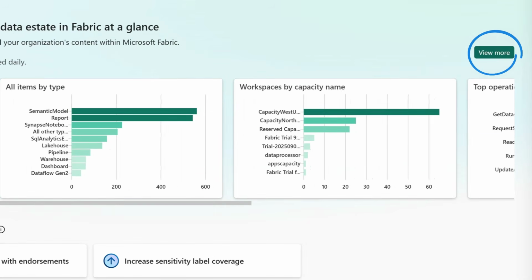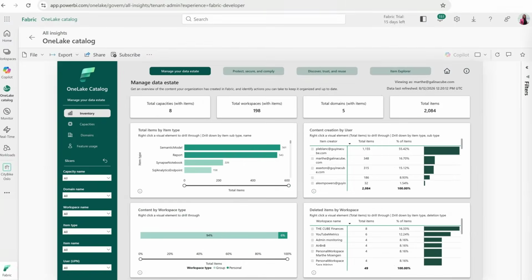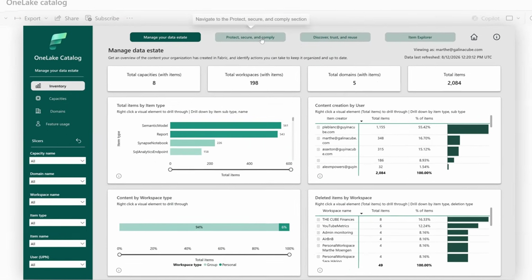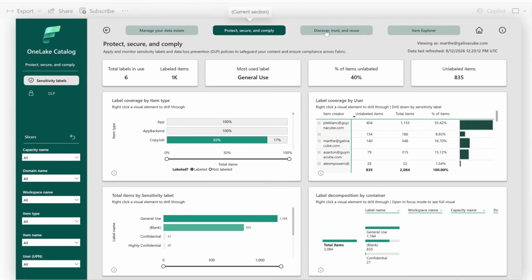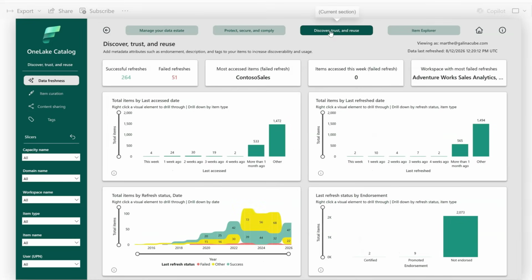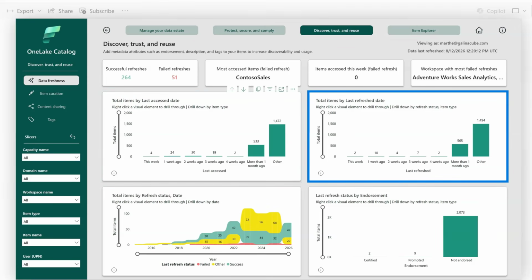If you also click on view more here, you're gonna get a lot more insights. You can really dive into all of that metadata for your Fabric estate. And what I want you to pay attention to is that if you go into Discover, Trust, and Reuse, you can actively monitor the total items by last access date and the total items by last refresh date.